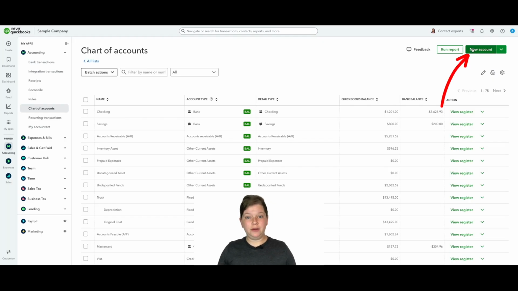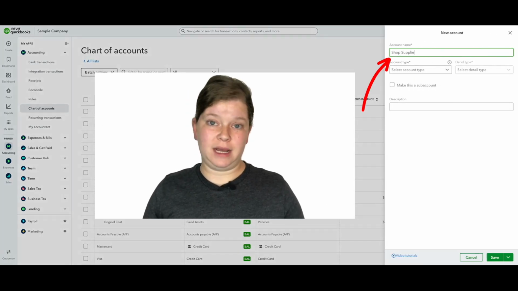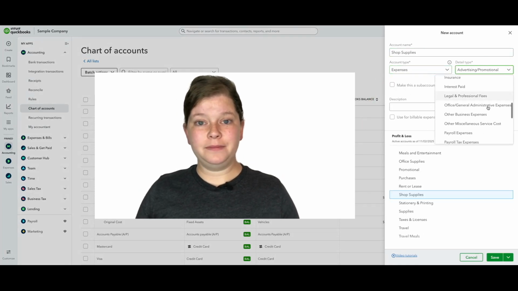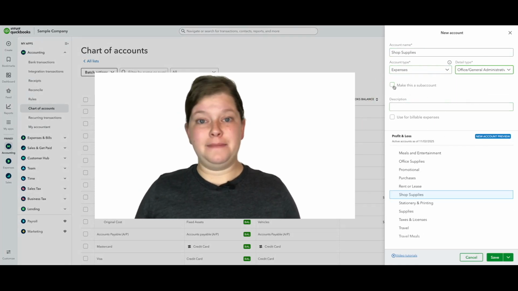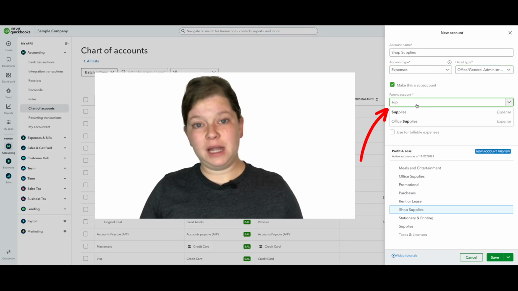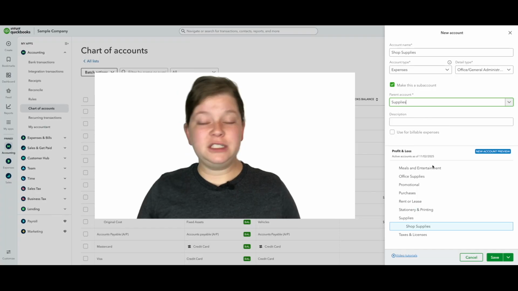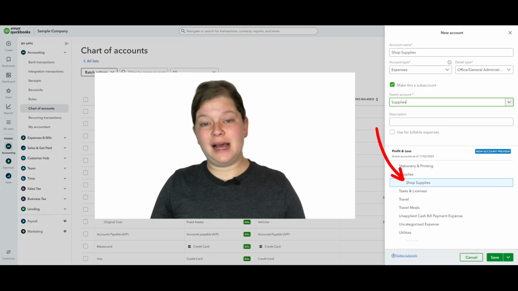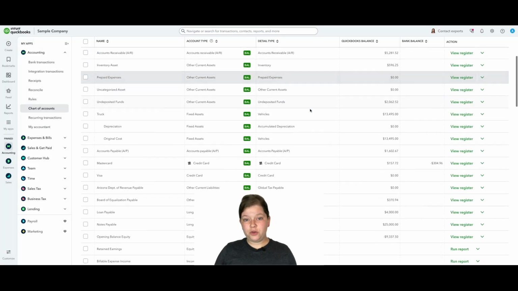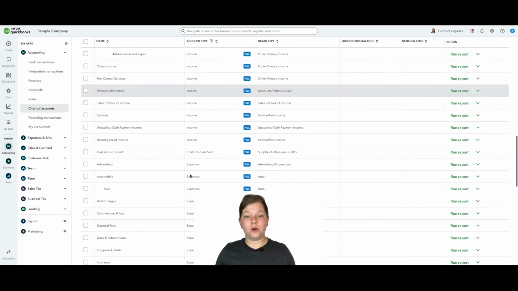Let's click on New Account and let's enter the name Shop Supplies. Now let's choose the account type as Expenses and the detail type. Now, instead of leaving this as a main account, let's check this box that says make this a sub-account. And then we'll pick supplies as the parent account. And if we look down in the preview section, we'll see that shop supplies is now nested right under supplies. So let's click Save.